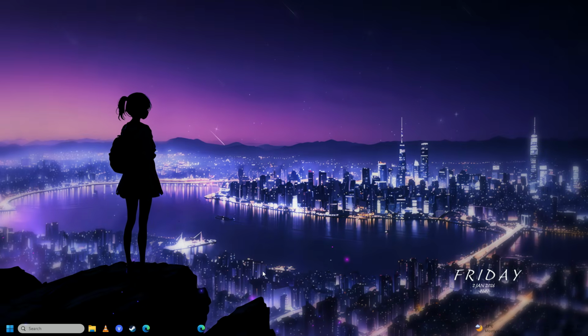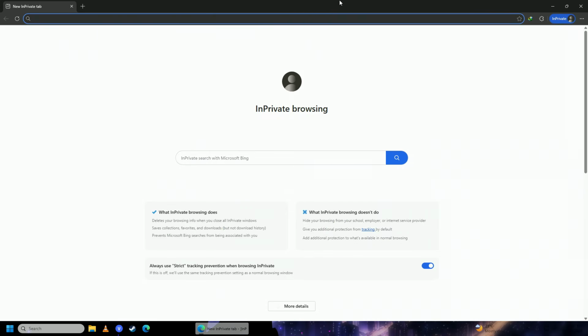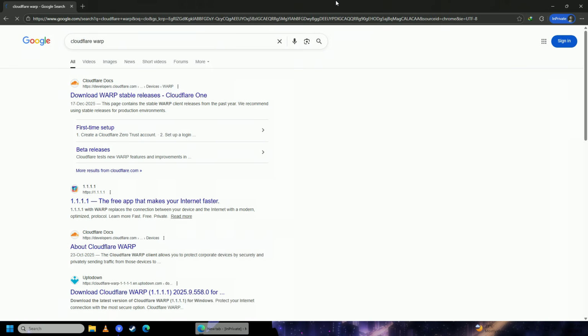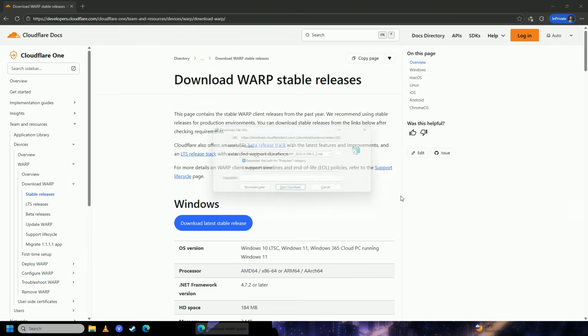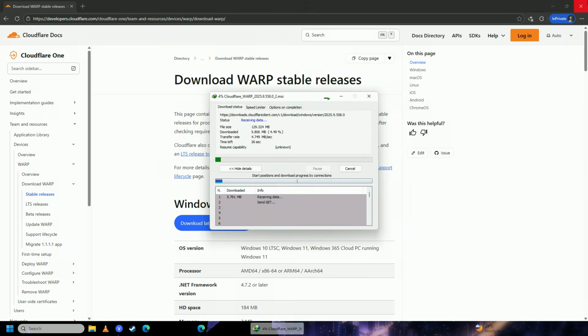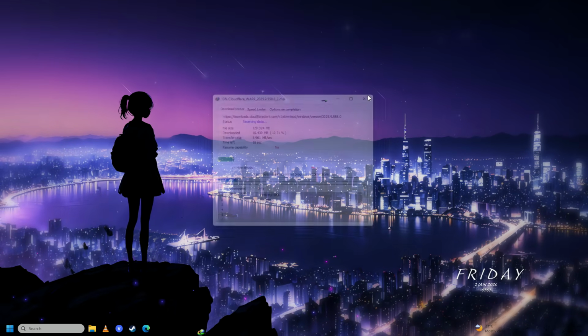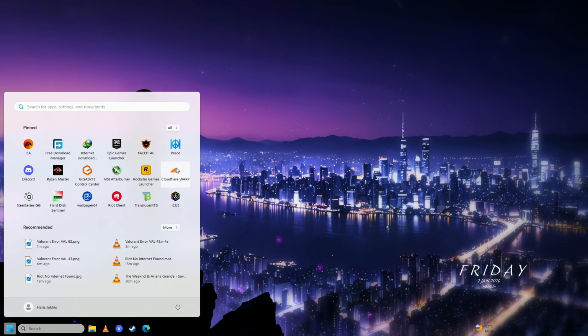So first off, you're going to open up your web browser and then you're going to search for Cloudflare WARP on here, and then you're going to go ahead and download this software on your computer. And once it's done downloading, you're going to go ahead and install it, and after you're done installing it, open it up.